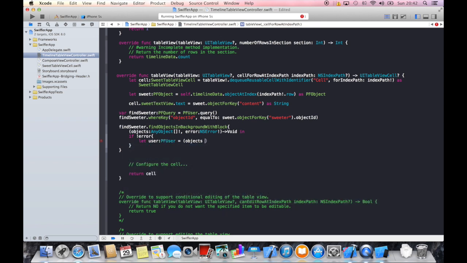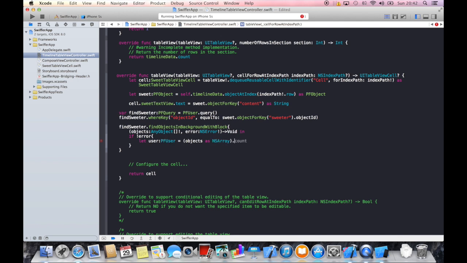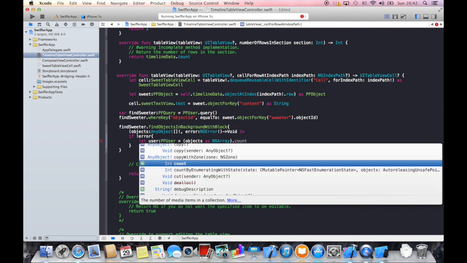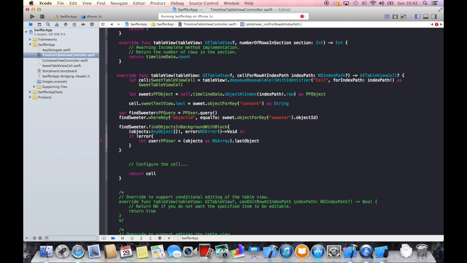as an NSArray. We use NSArray because only when we use NSArray or mutable array, we get a method like last object. And we can say last object because we know that there can be only one object here. So when we say last object, we mean the only object that is actually stored in this array. Because as I said, there is only one user with this unique object ID. And let's cast it to a PFUser object.